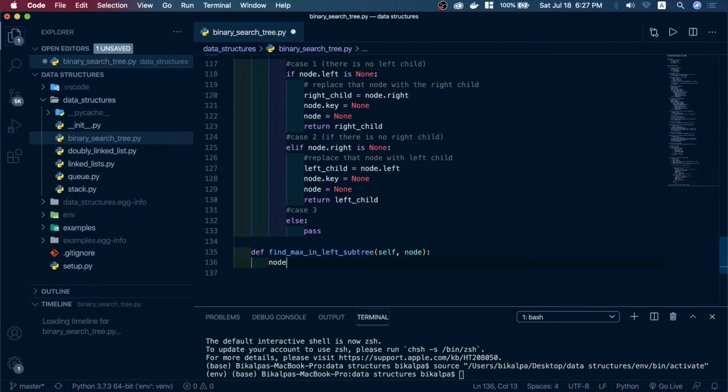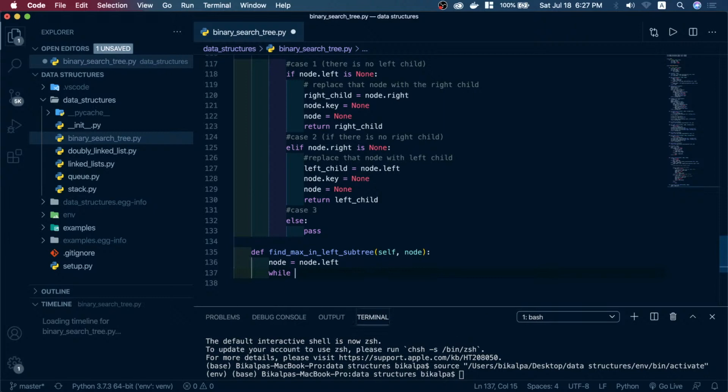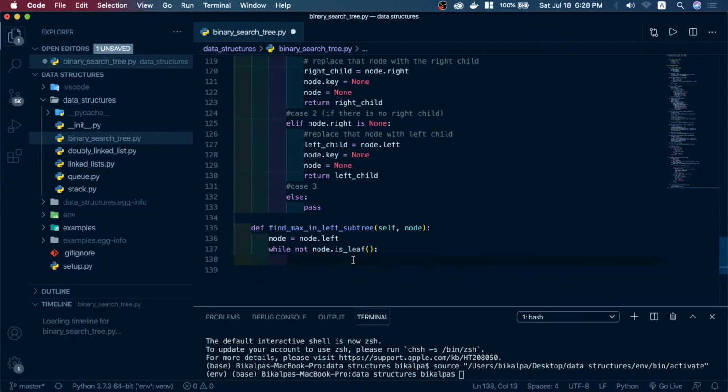and then I will first of all go to the left subtree, and then I will go until and unless I reach the leaf node, right? I have to reach the leaf node because the maximum element will always be in the leaf node, while not node dot is leaf. Basically I haven't written node dot is leaf, right? I will write it later. For now, consider that this function already exists.